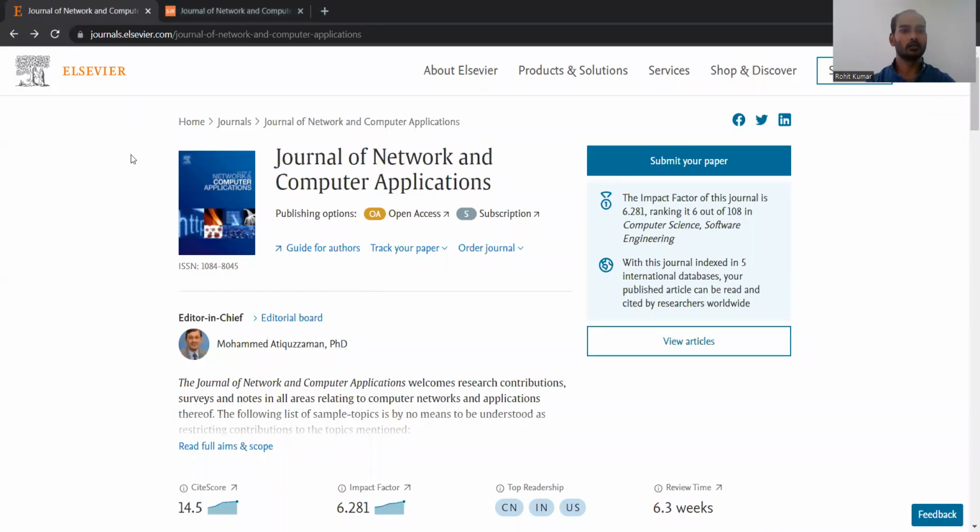So this is the homepage of JNCA. As you can see, it's the Elsevier site. Inside journals, you can find the Journal of Network and Computer Applications. Here you can see that JNCA offers two kinds of publishing options. One is open access and the second is subscription based. So if you have enough funding and you want to make your paper open access, you can go for this option. Else, this is the default option.